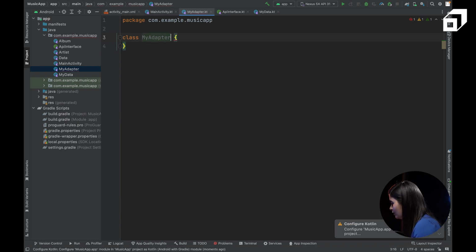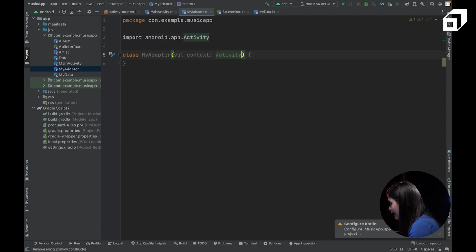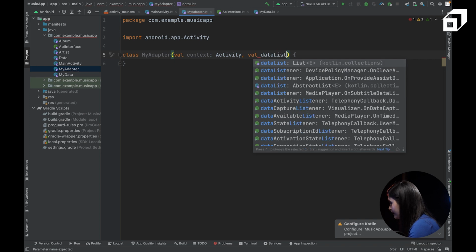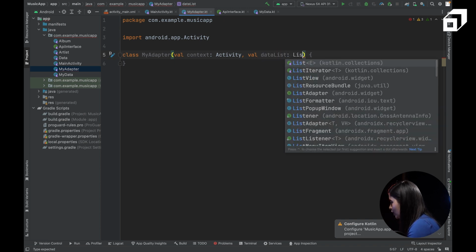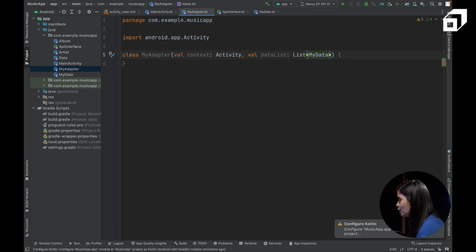So you just have to pass some parameters here. Number 1, pass context, okay, val context, which should be of type Activity, and after that you have to pass the data list. Okay, you have to pass the data list. It should be a list of MyData class. Either it can be MyData class or even a different data class. I mean, based on which kind of information you want in your application, you can use either of them, right?